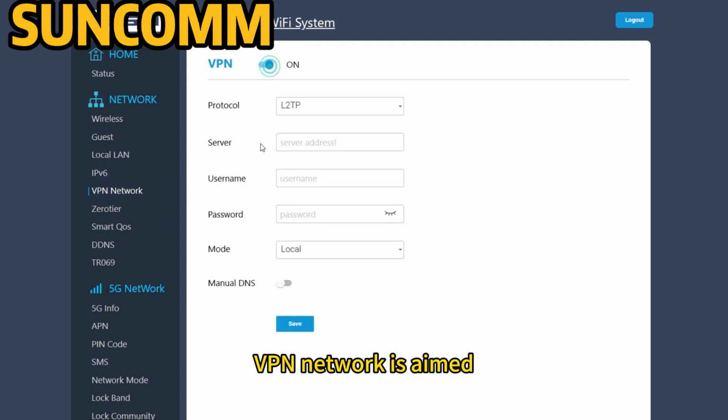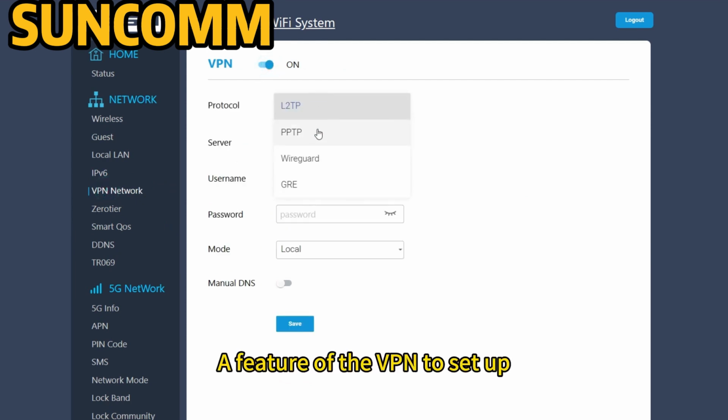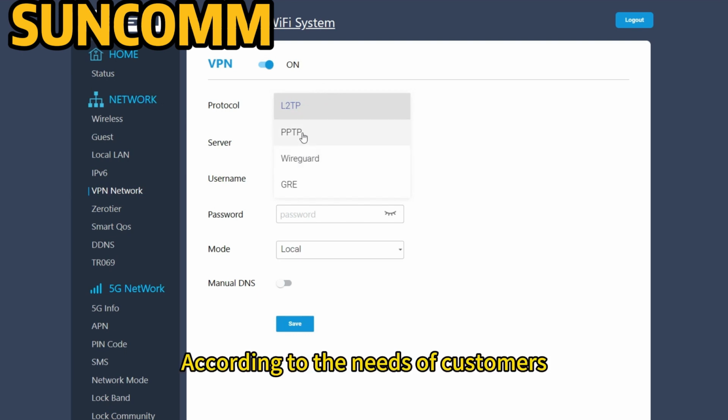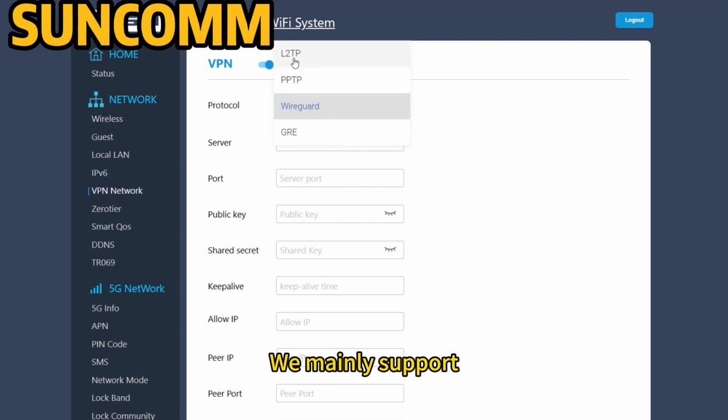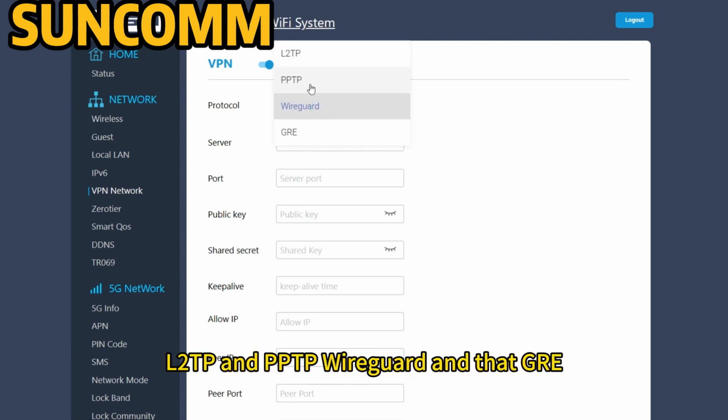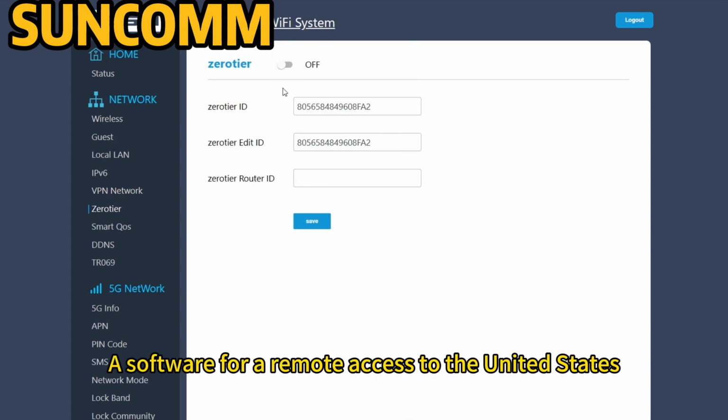VPN network is aimed at a feature of the VPN to set up according to the needs of customers. One setting for different VPNs. We mainly support L2TP and PPTP, WireGuard and GRE. A software for remote access.